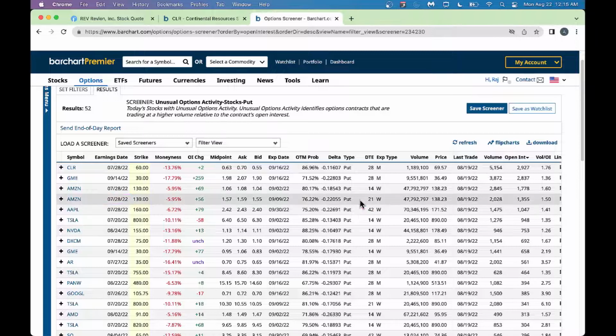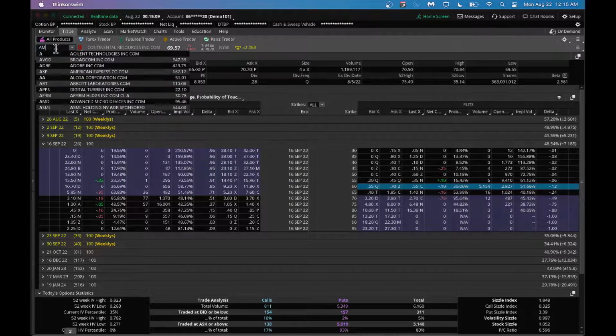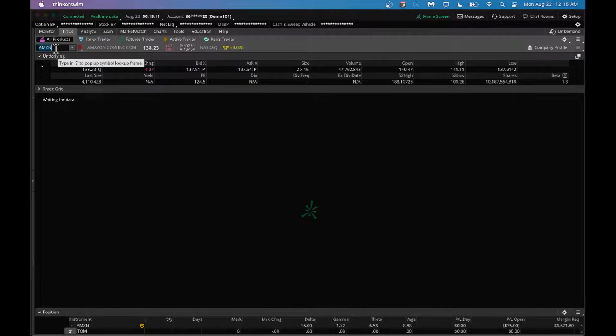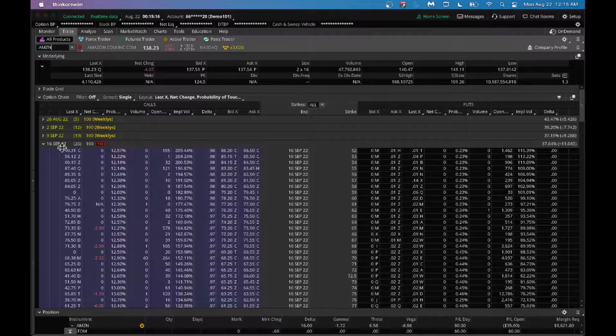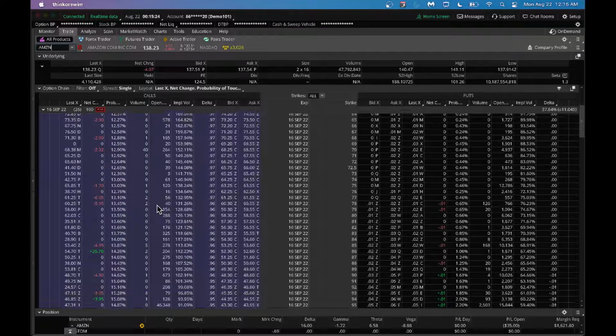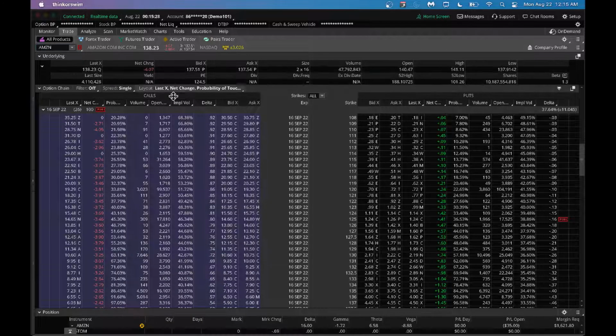All right, let's go back here. Look, we got Amazon.com here. Let's bring it up. All right, so we got Amazon.com, and look, this is a good one here. September 22, 26 days out. It's a monthly expiration cycle here, and it could go all the way down here. Current stock price is 138, as you can see here.